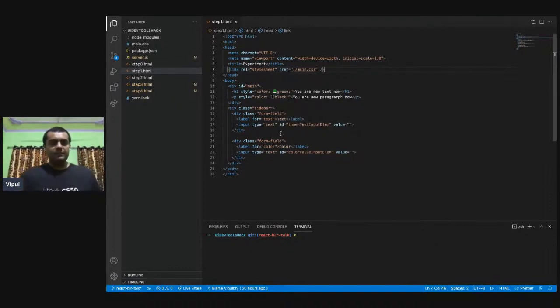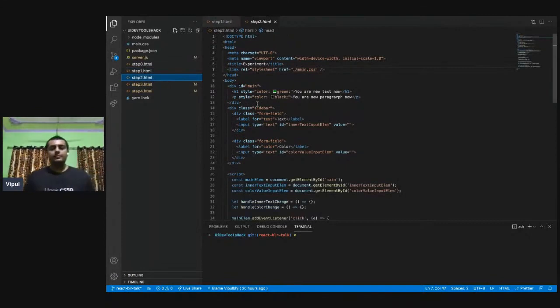And then added these fields. So these two form fields I've added. All right, that's how I started. I legit started like this. Okay, then I went to step 2, and then I thought, you are really lazy, right? There is no way you are going to write event listeners for every single thing.